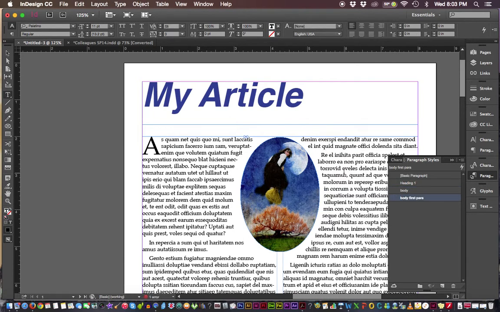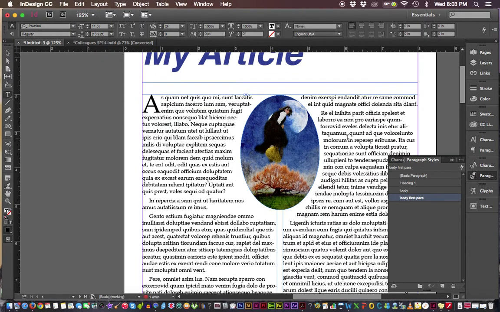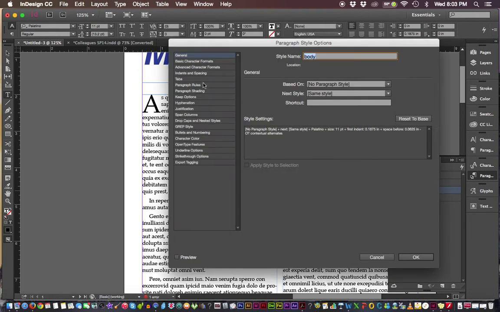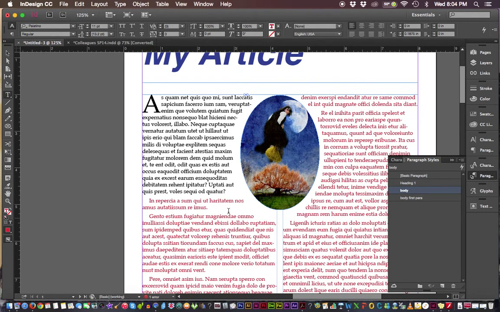Now, what if I needed a change overall to all of the paragraphs? Let's say my publication has all of this stuff as body copy, right? Oops. I want to change it to red, okay? Double click on your style and you'll get back your options. You can select anything in the list, in this case character color, and I can change it. Click OK with the change. All right, and then all of my copy is like this.